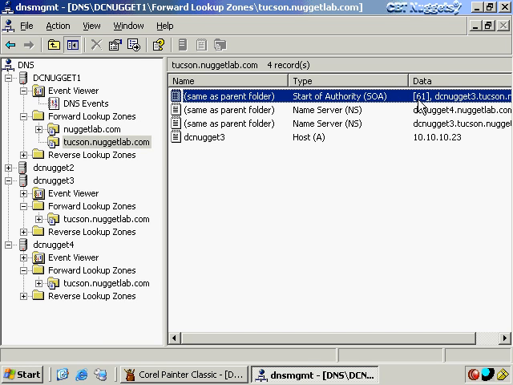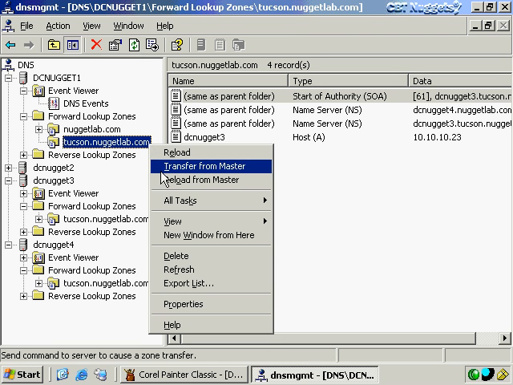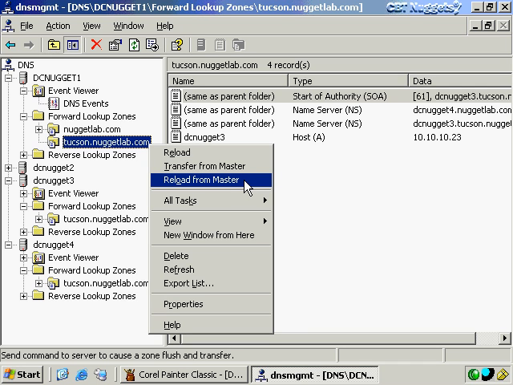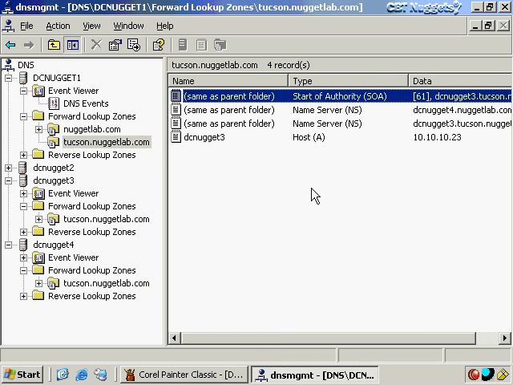And indeed, we see that there was an incrementation to 61. Now, there was an incrementation there, but when I chose Transfer from Master, it didn't pick that up. Notice that it just stayed at 60 after I hit Transfer from Master. That's because it's not as urgent as a Reload from Master. A reload from master might expire the zone immediately, first of all, but then it allows you to refresh it and see the information, and it's much more urgent than a transfer from the master.